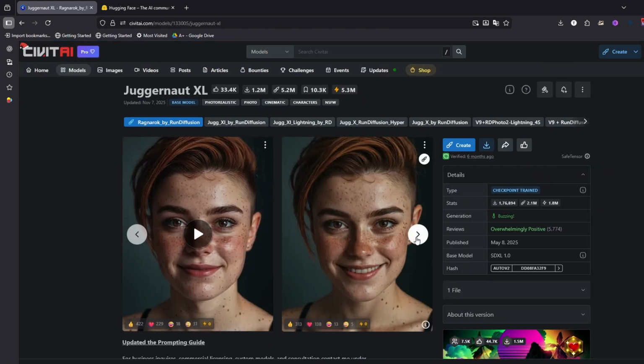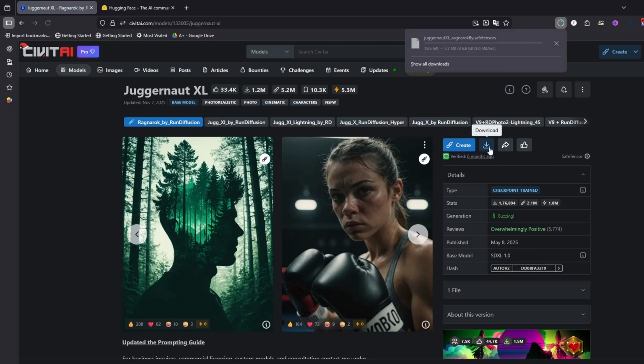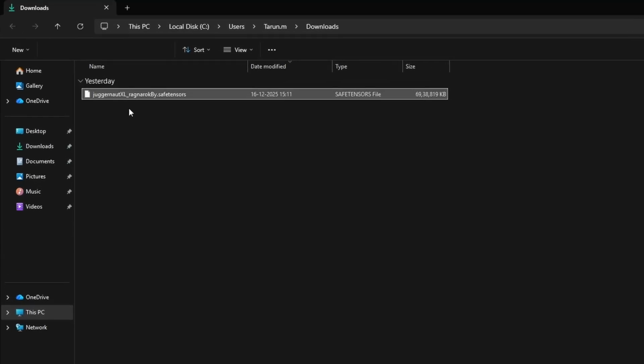On this page, you will see example images and model details. What we care about is the download section. Here you will see a download icon. The file type is checkpoint. The base model is SDXL 1.0. This is the file we need. Click the download icon to start the download. The file is large, around 6 to 7 gigabytes, so the download may take a few minutes. Just let it complete fully.